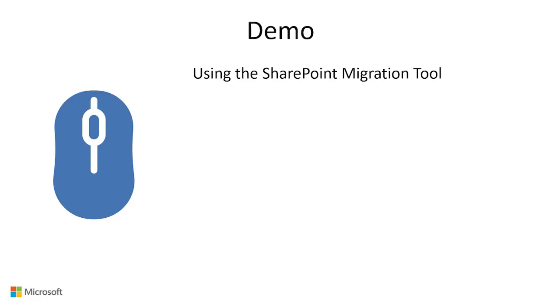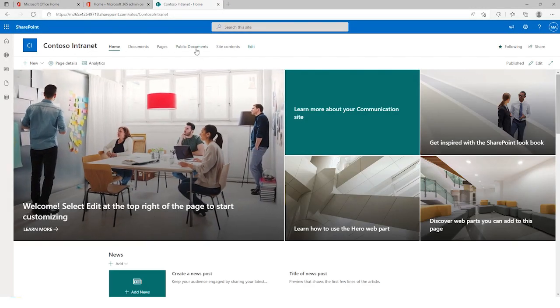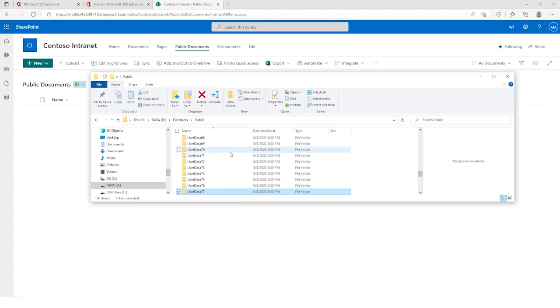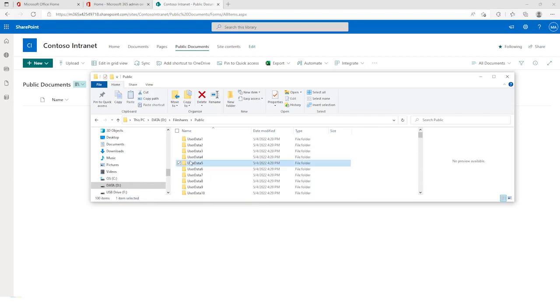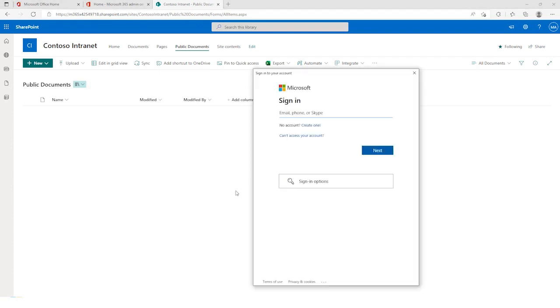Okay, let's take a look at using the SharePoint migration tool to migrate some file share data into SharePoint Online. So here's my setup. I have a SharePoint Online site with a document library that I've called Public Documents. It currently doesn't contain anything. And I have a simulated public file share here with a bunch of folders with files in them. And I've downloaded the SharePoint migration tool, so I'm going to sign into it now.